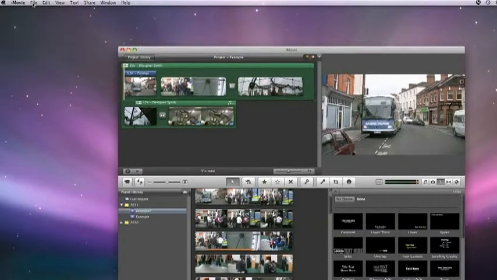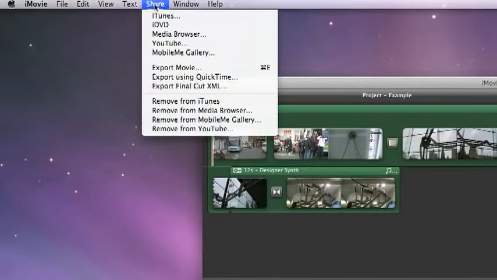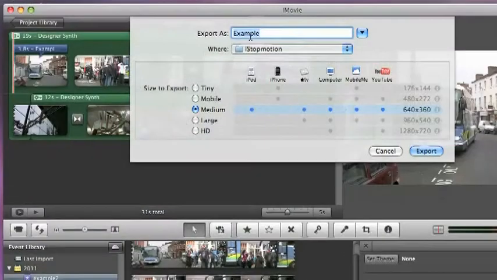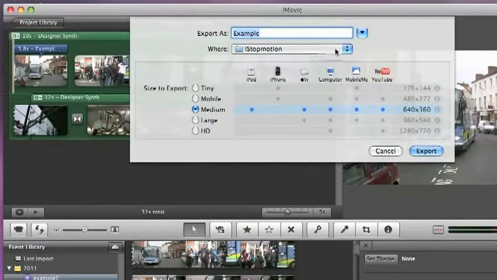So what I'm going to do is I'm going to actually export it. Right, so how you do that is you go up to Share in the top menu, and then you go down to Export Movie. It'll bring up this box here. Gives you a chance to change the name if you want to. I think example's fine, and where you want to put it, I think that should be fine as well. But I'm going to change it to HD because it's HD footage, and then I'm just going to click export.